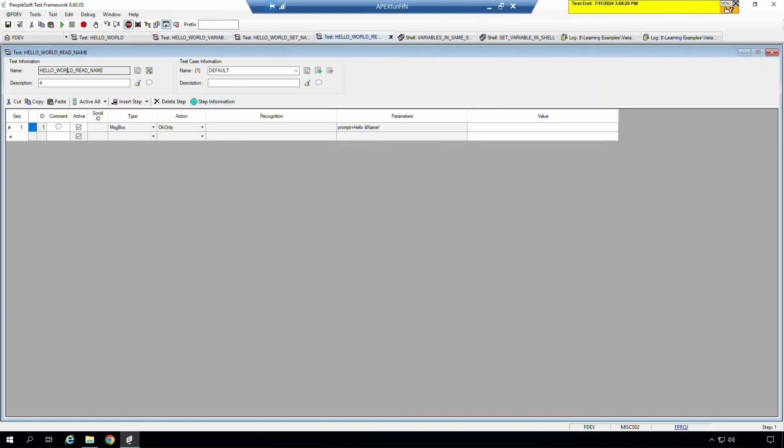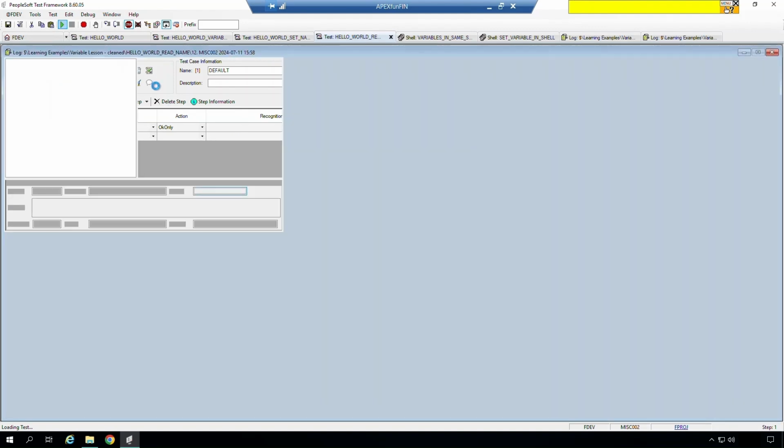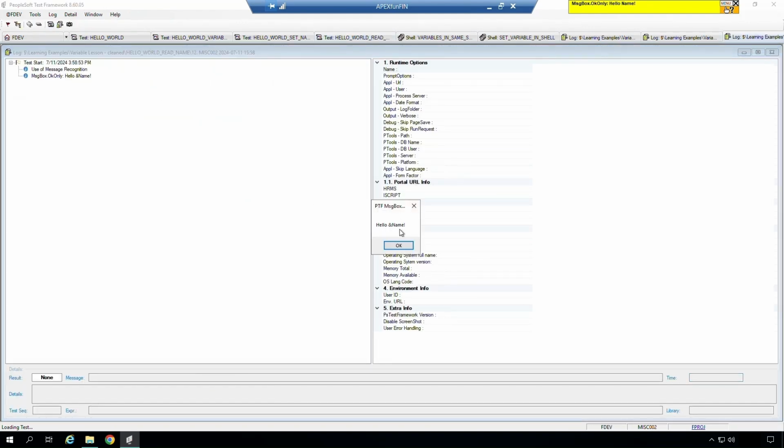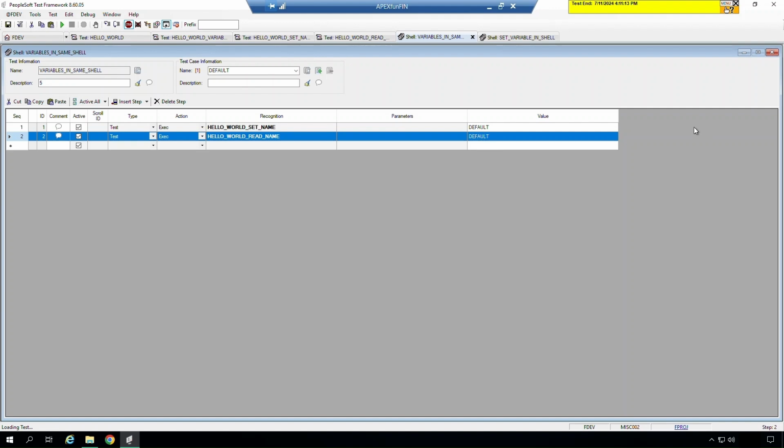And then we have this one, hello world read name. When we run this one, it's going to print out the prompt on the message box, hello, and then the variable name. But we'll see that that doesn't really work because in this test, the variable name was never set. All right, so how do we get around that? How do we get it so that one test can use a variable that was set in another test?